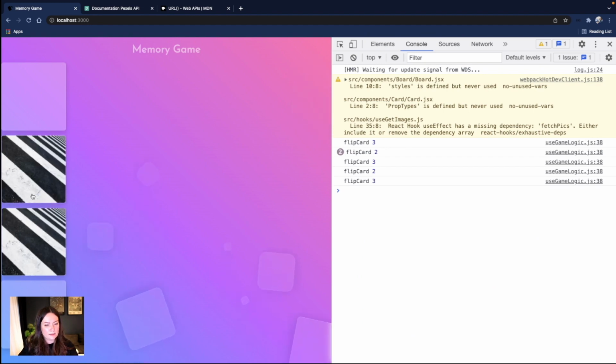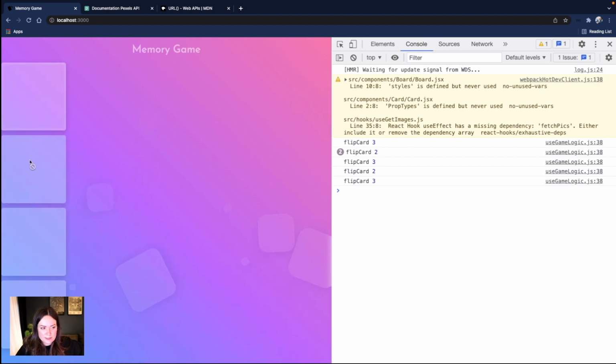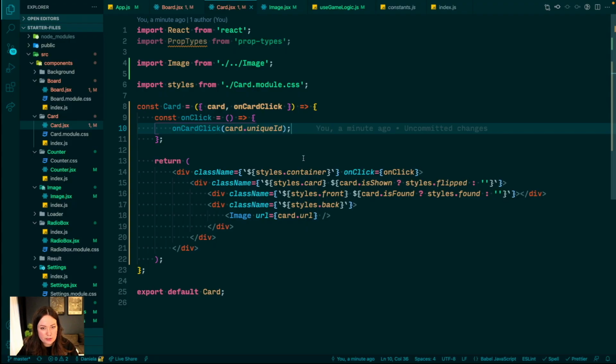Oh no. Okay, this is something we still need to fix. But you see the difference? Those two cards are found and these ones aren't. So what do we need to do in order to stop the card from being flipped once it's shown is to tackle the place where it's being clicked on.